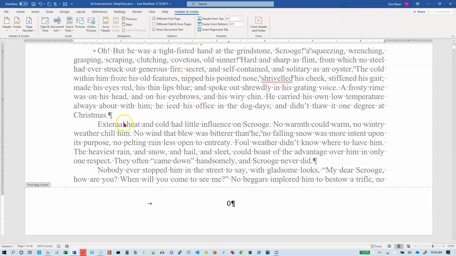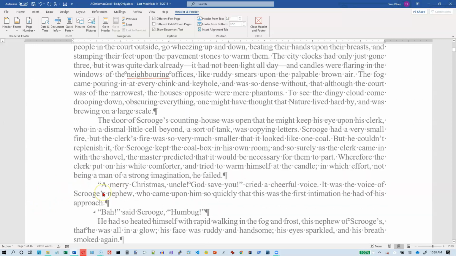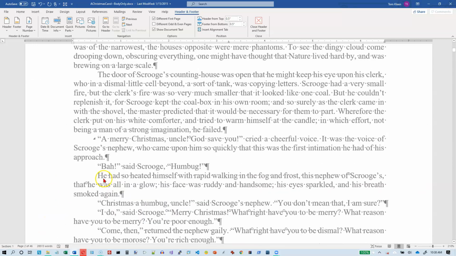And it's giving me page number 0. The reason it's doing that is because this is the first page header and footer. You may have noticed when up on the top it said first page header. Down here it says first page footer. So this is only actually going to occur on the first page. And if I scroll down just a little bit further here, you'll see this just says header. So this is the header for the rest of the document. And if you scroll down to the bottom of that page, that'd be the footer for the rest of the document.